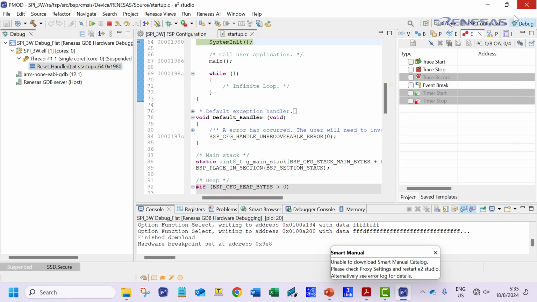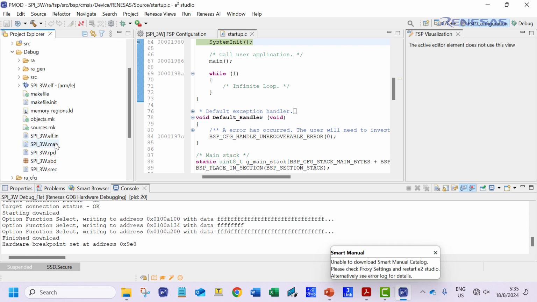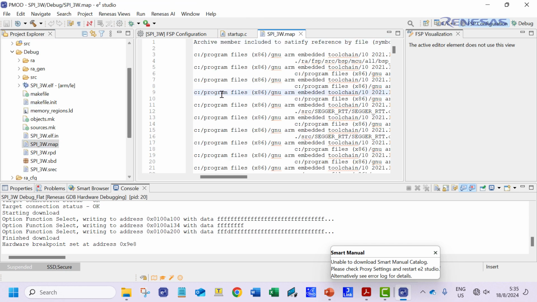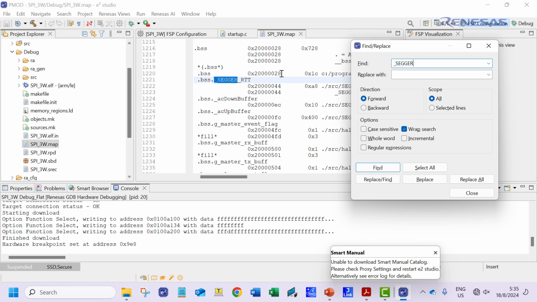Once the project has been compiled, we need to extract the block address for the Segger module from the .map file found in the debug folder. This address will be used in the J-Link Segger RTT viewer terminal to display the text.